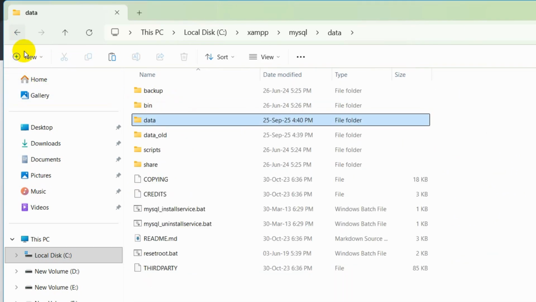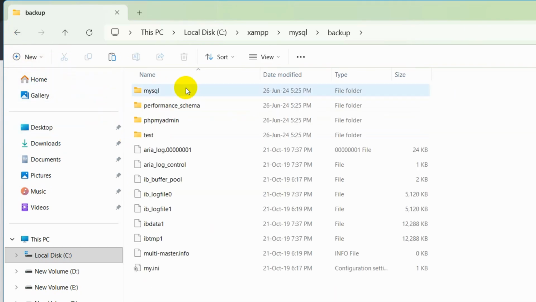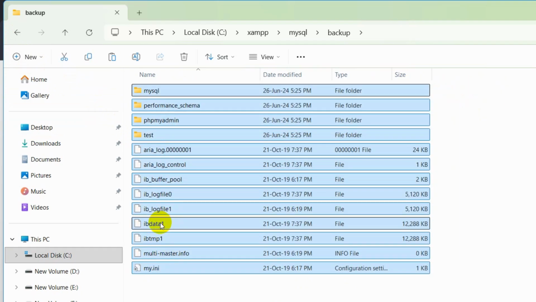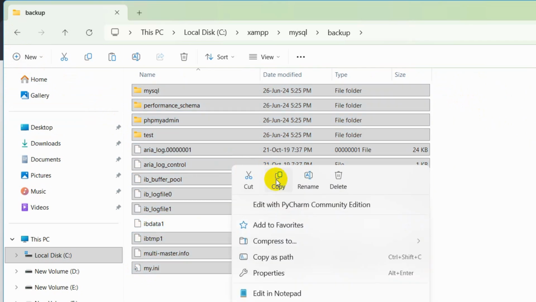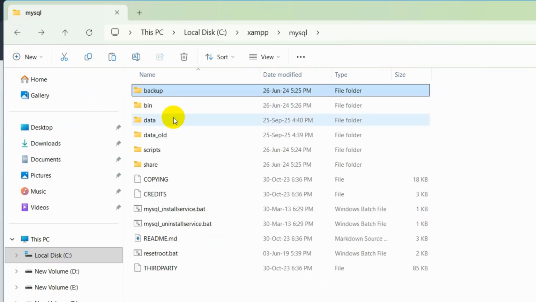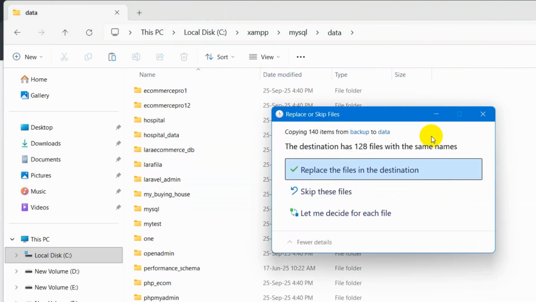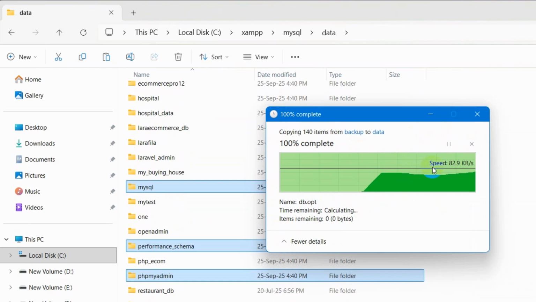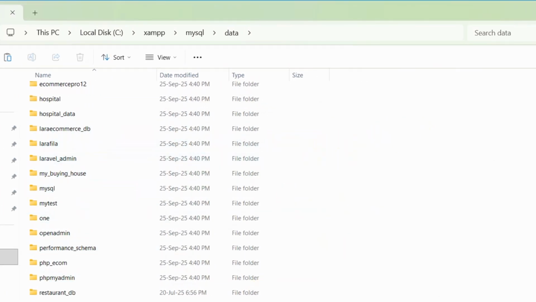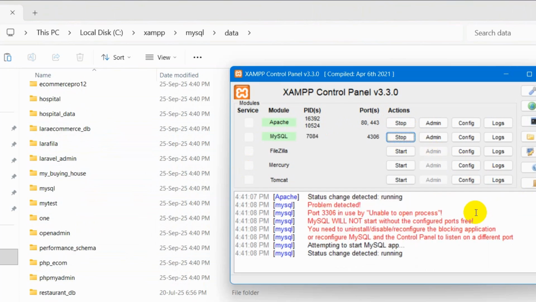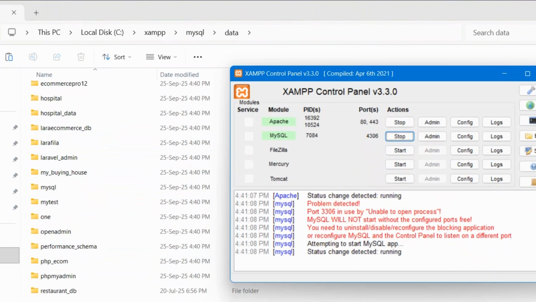After that we need to go back, and here you can see the backup folder. Go inside. From here we need to copy all the folders and files except this ibdata1. Ctrl C, or you can just copy it like this, go back, go inside the data folder and paste it over here. It will ask to replace the files in the destination. You need to click here and it will be done. Now go back to your XAMPP and restart it, and your problem should be solved.